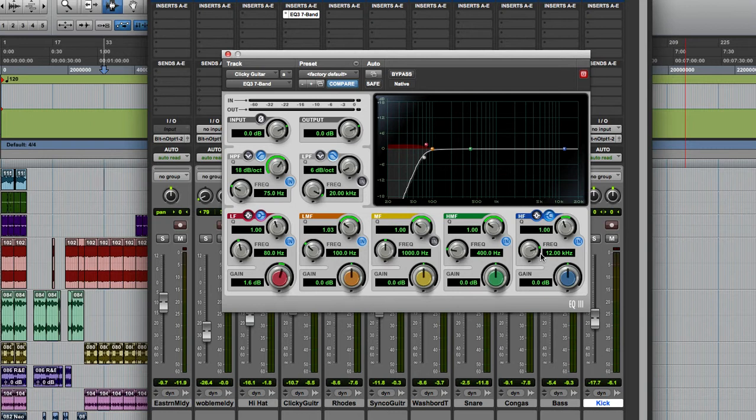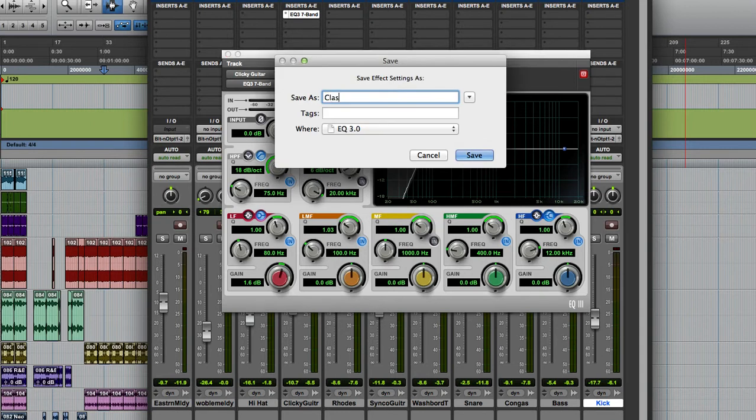Finally, with these parameters in place, I want to save my settings. I'll pull these back up in the future and use this as a starting point for adding traditional EQ sounds to my track. Save settings as, and we'll call this classic 5-band.